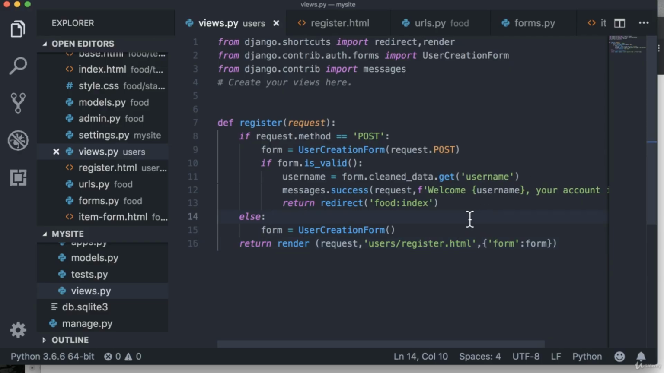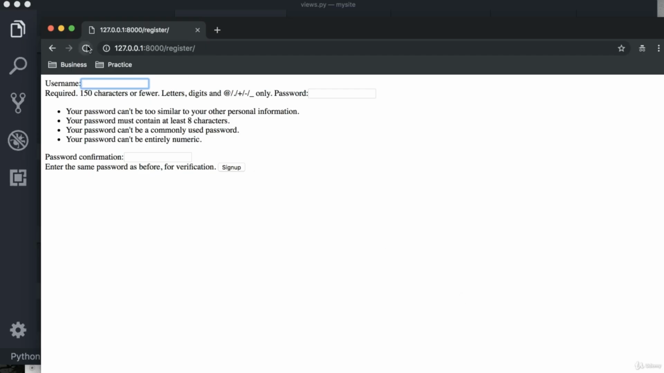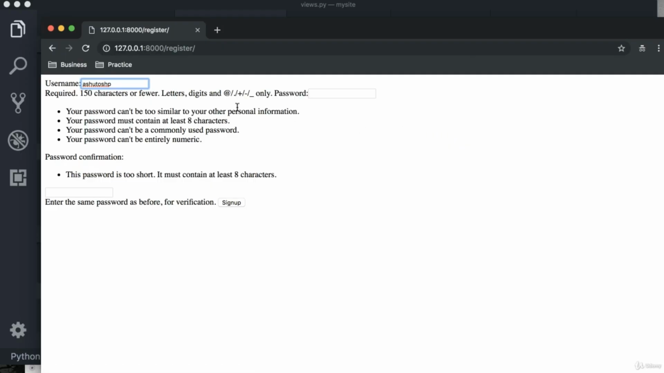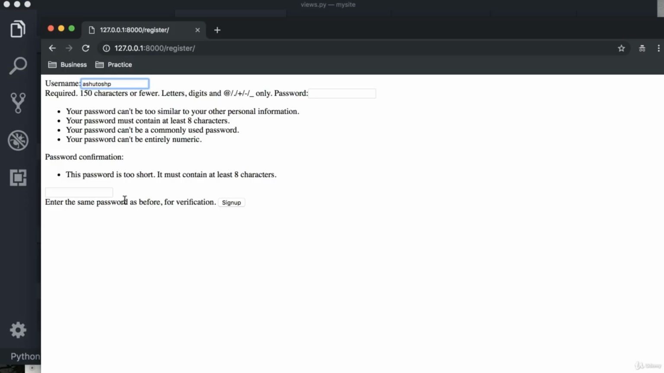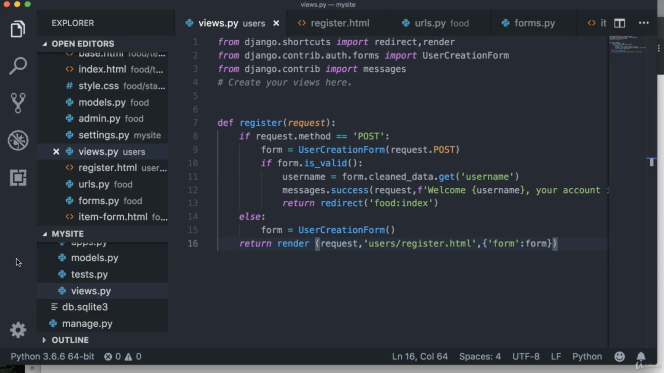Now the way in which this will work is that whenever the register view comes up, initially it's going to check if the request method is post. When you simply visit this URL right here, the request method is not going to be post. Instead, it's just a request to get the form. Hence, the code in the else block is going to be executed and we get the form right there on our web page. For the second time, when you submit some form data over here and click on the sign up button, the request method is going to be post, and hence this code is going to be executed.